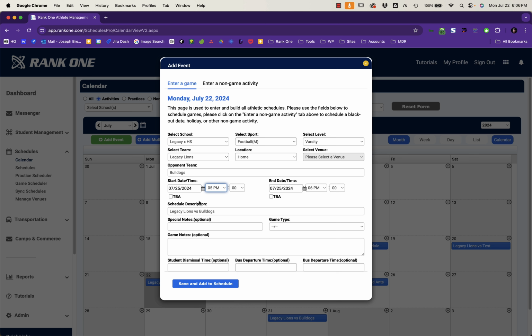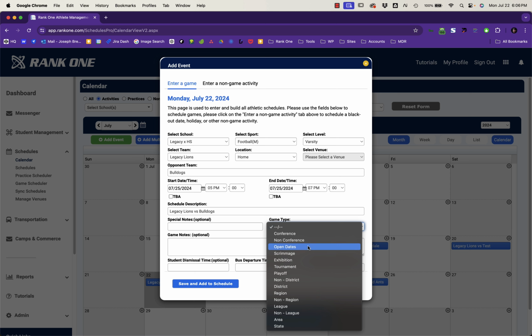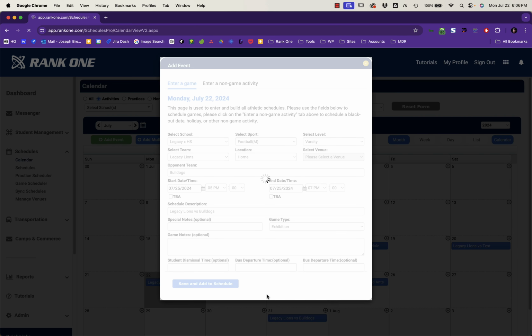you want to. It also automatically set my time for the event to an hour, so when I put in my start time, my end time defaulted to an hour after. But I'm actually going to make it 2. I'm not going to put any special notes in, but I will note that the game type is an exhibition game. And then I'm going to save and add to schedule.